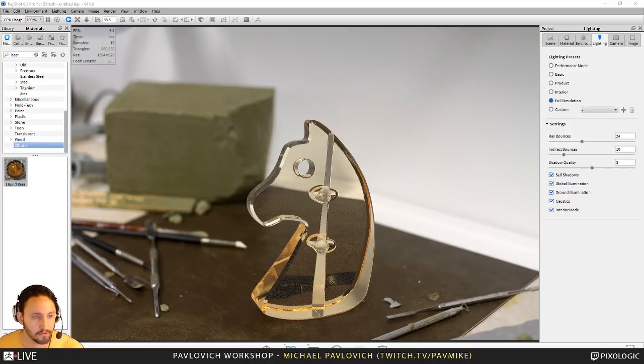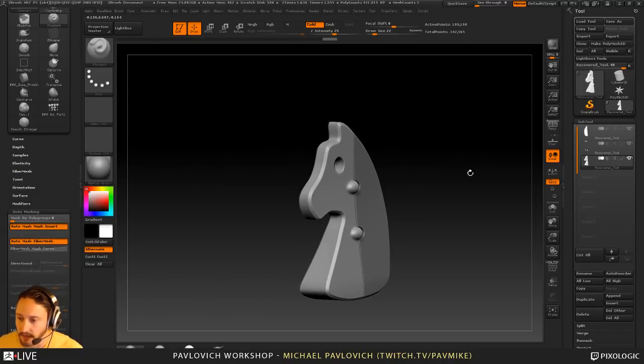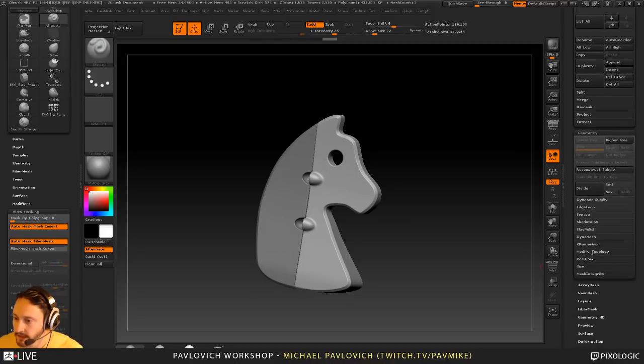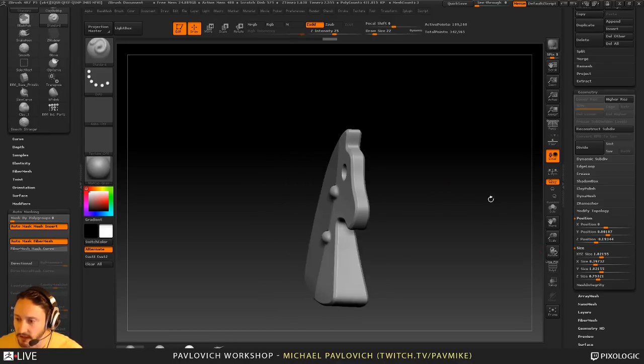And yeah, you can Deformation Unify to get it to the world axis center of ZBrush here, if you want to make sure. Or you can also go in here to Geometry, and there's Size and Position. You can zero these things out, and well, size you would want to zero out, but position you can zero out as well.